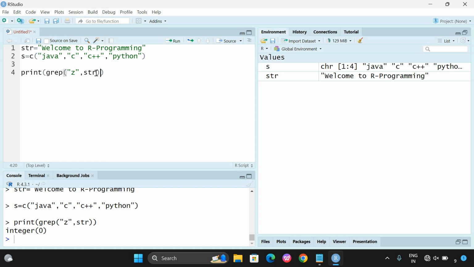For example, let us take some yes instead of this one, sub, substitute, and give the string. I'll go with the word R, comma, I just want to replace it with Java in str. In str, right? Let us check. See, welcome to Java programming. So wherever there is a capital R, it will be changed to Java.